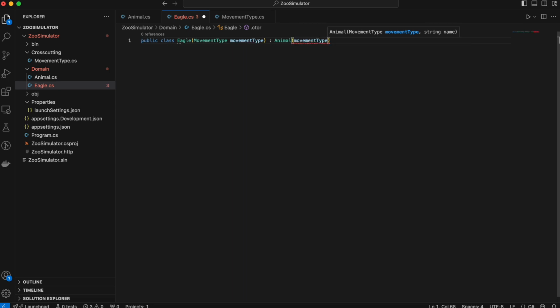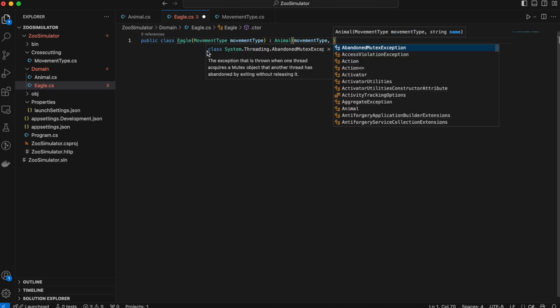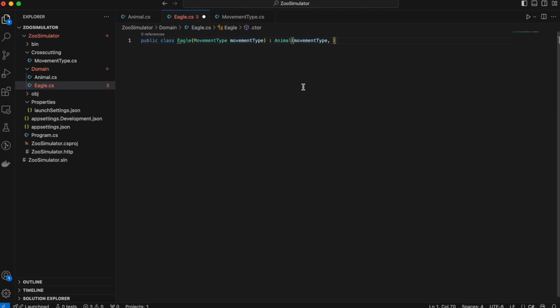So let's pass the movement type that we receive in the Eagle and the name, so we can put the name of the class, which can be like this, nameof, and then we put the class. So that when we change the class name, for example, it reflects here as well. If we put a string, for example, we can change the class to, say, Tiger, but it will accept it anyway, and it will be wrong. And if it's like this, it will be wrong because there is no Eagle. So let's keep it safe.